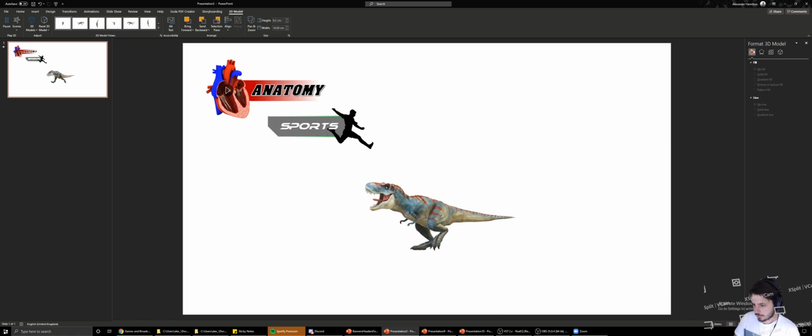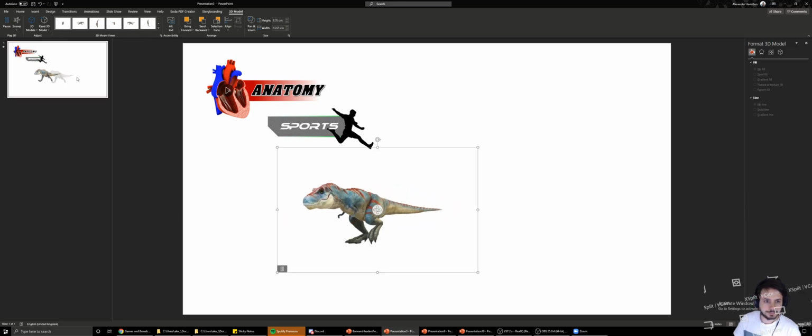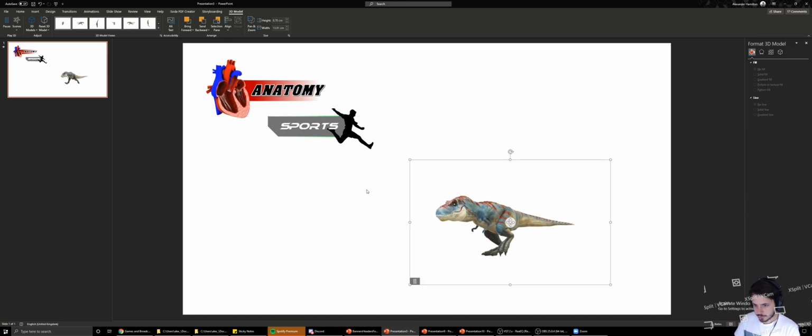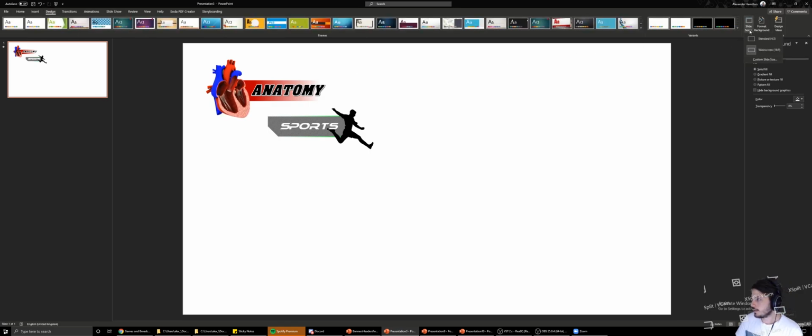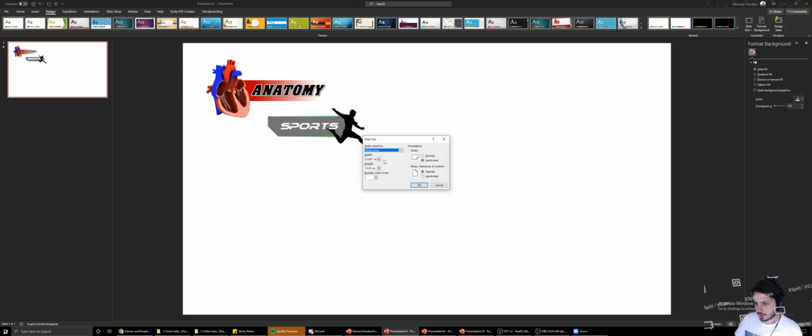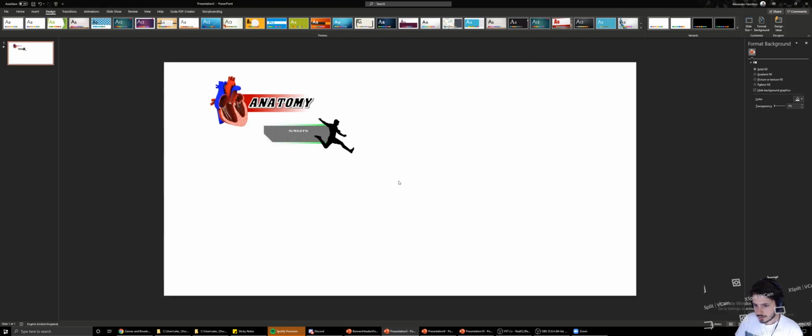So let's create a new button, an animating one. Same with this one as well. Rather than creating this one from scratch, let's cut this down. So go to Design, Custom Slide Size, and let's make it 500 px by 250 px.